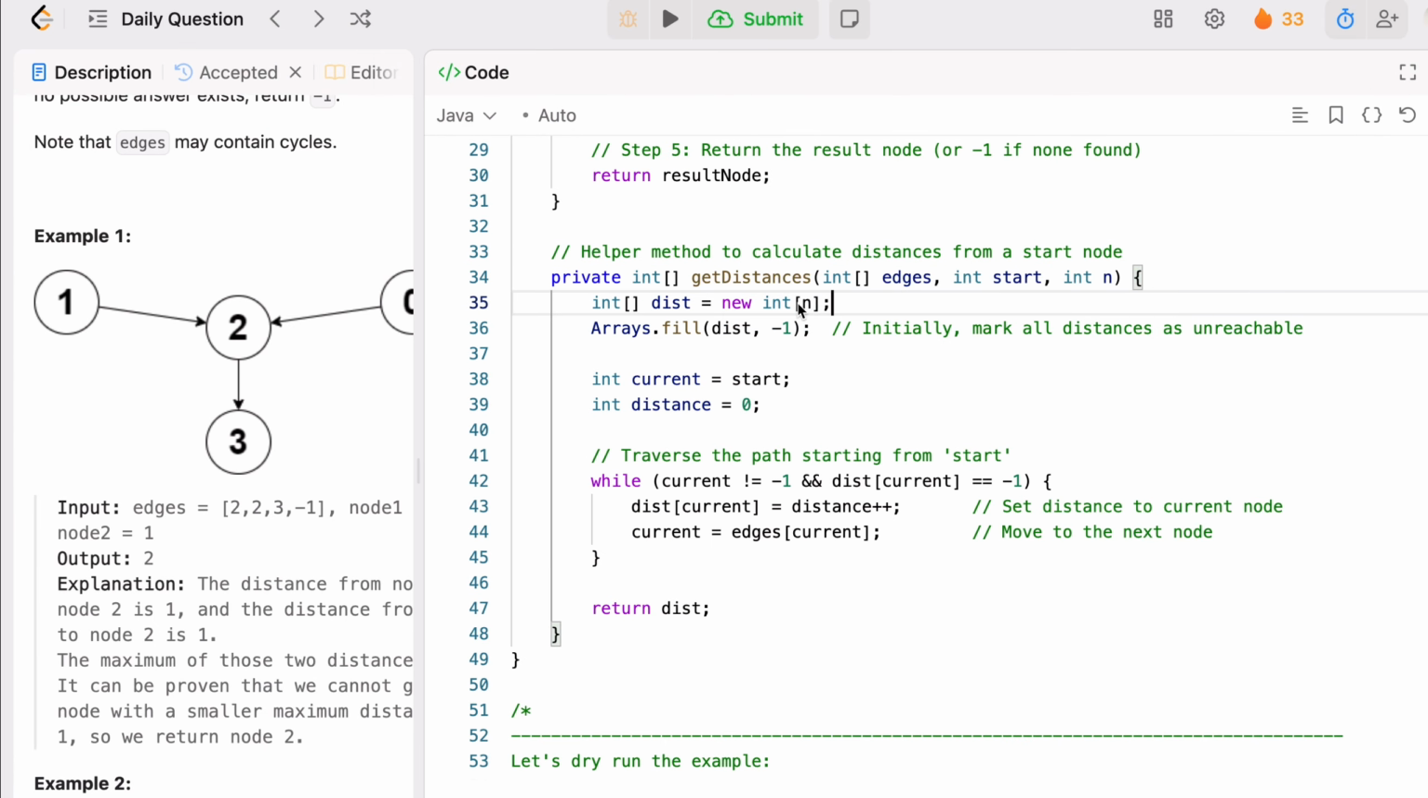So first of all we will define the distance array and you will return this at the last once you calculate it. Initially we will fill it with -1, which means we mark all the distances as unreachable. If you find -1, it means unreachable, right? There is no path initially, we can say. And we'll take the current, starting from the first node, and then we'll have the distance.